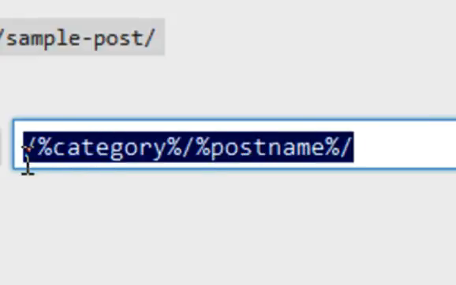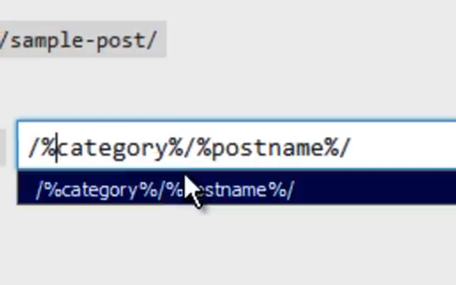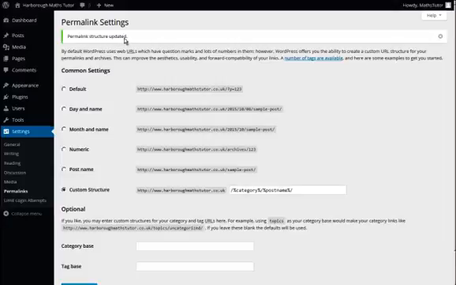I'll put this code below the video here, but it's /%category%/ and then the post name part. I'll put it below the video so you can copy and paste this in. That's the custom structure to use. And then save changes. Permalink structure updated, so that's done.